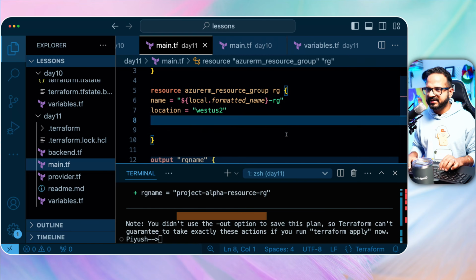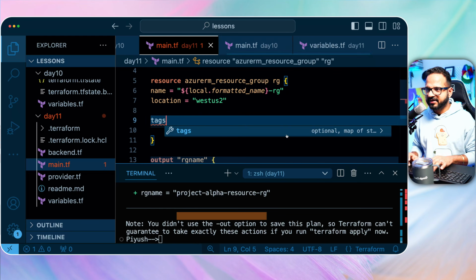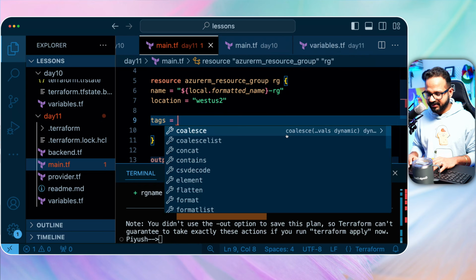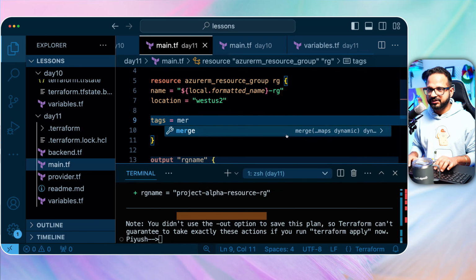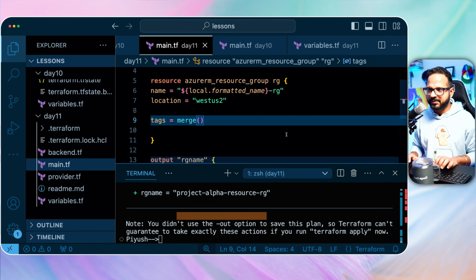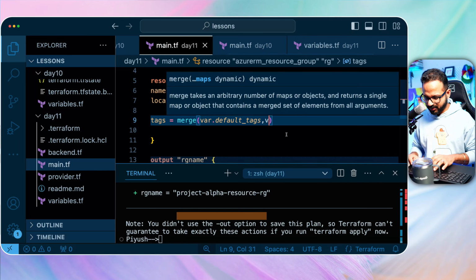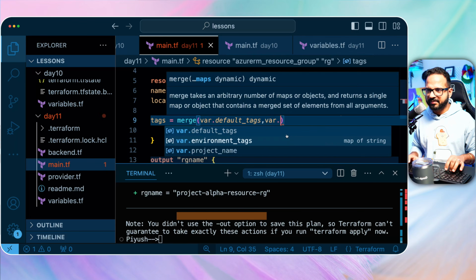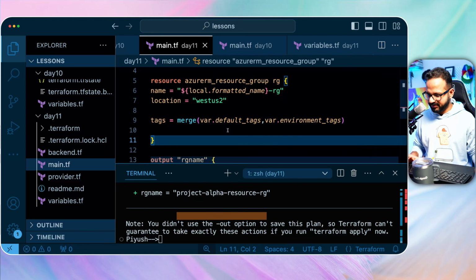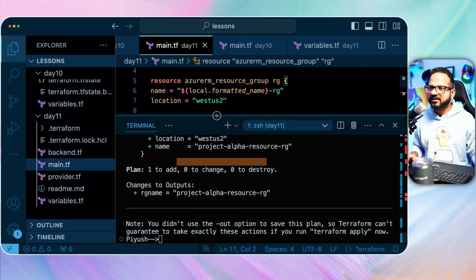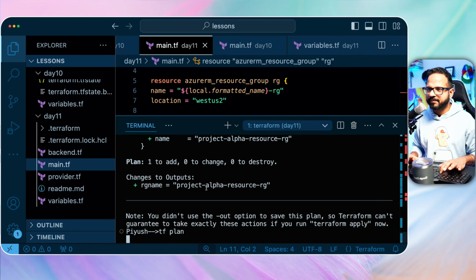Over here, let's add tags. Okay, tags using the merge function. Now with merge, I don't remember the syntax, but let's try it out. Merge var dot default tags comma var dot environment tags. Let's see if this is gonna work. TF plan.